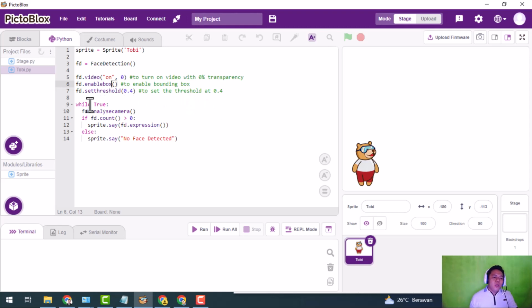The main code right here: while true, it means the boolean syntax, true or false. While true, FD analyze camera, so the camera will analyze our face. If FD count is more than 0, sprite say FD expression. FD expression here is a library, so the sprite will say what face expression you show.